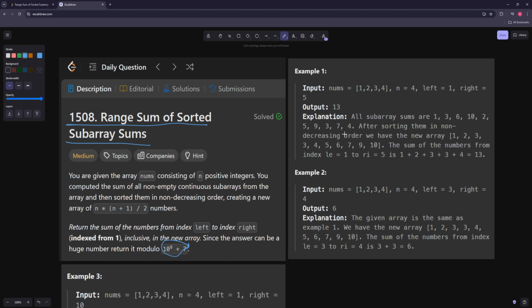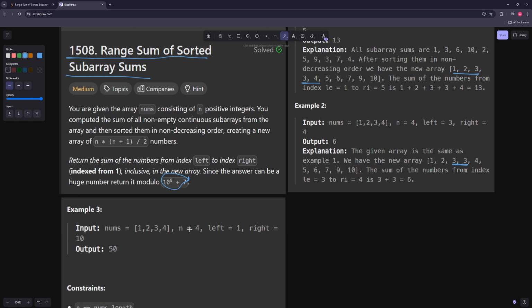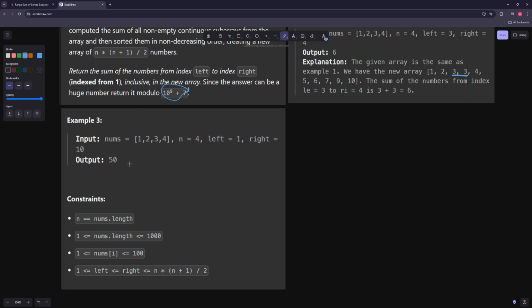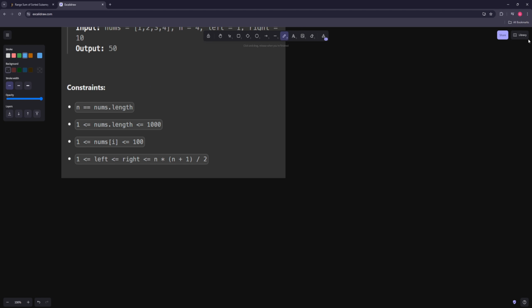So basically you can get all possible sums, and I'll show you how to do that. Then you sort them, and you just return the ones that you want. For example, in this one they want 1 through 5, so this is 1, 2, 3, 4, 5, because it's one indexed. So that's 13. In the second example, same kind of thing, you get all the sums, and then you want 3 and 4, so these two. And in the next example, you want 1 through 10, so let's walk through this step by step. Let's say we have an array of 1, 2, 3, 4.